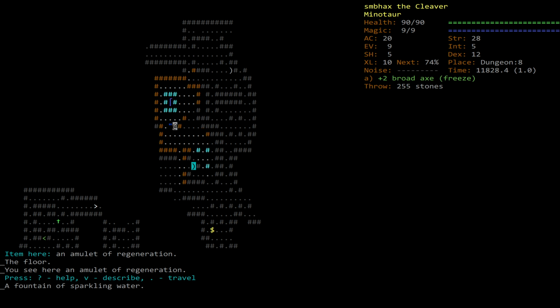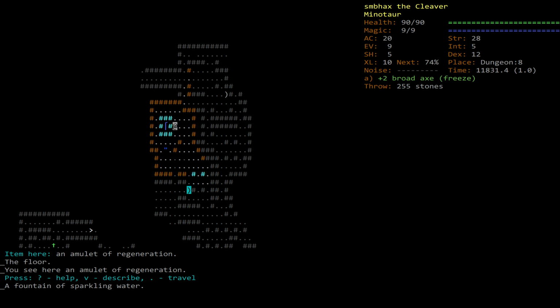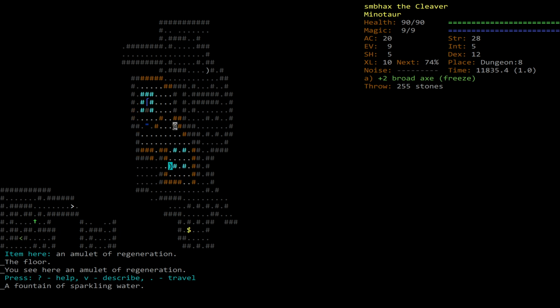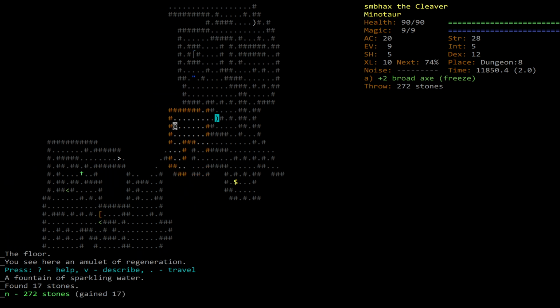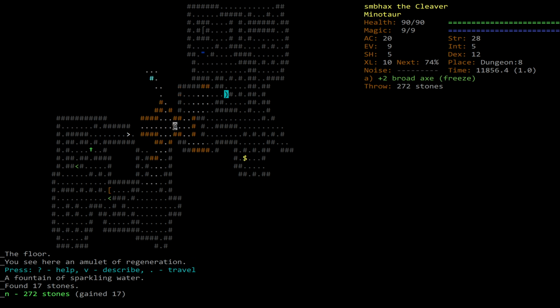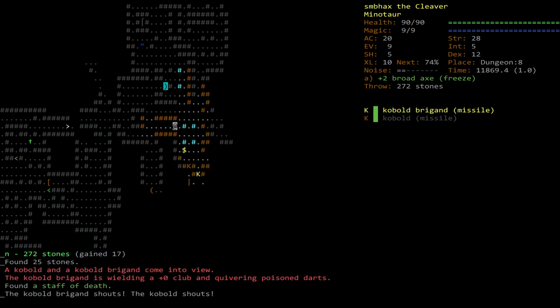Fountain of sparkling water. I'm not really sure how fountains work. I found some fountains before. I think they were dried up fountains. And this fountain is walled off. This is just weird. What is all this about? Am I going to find out what these are about? Got some stones. All right, well, I've reconnected back to where I get that money, I guess.